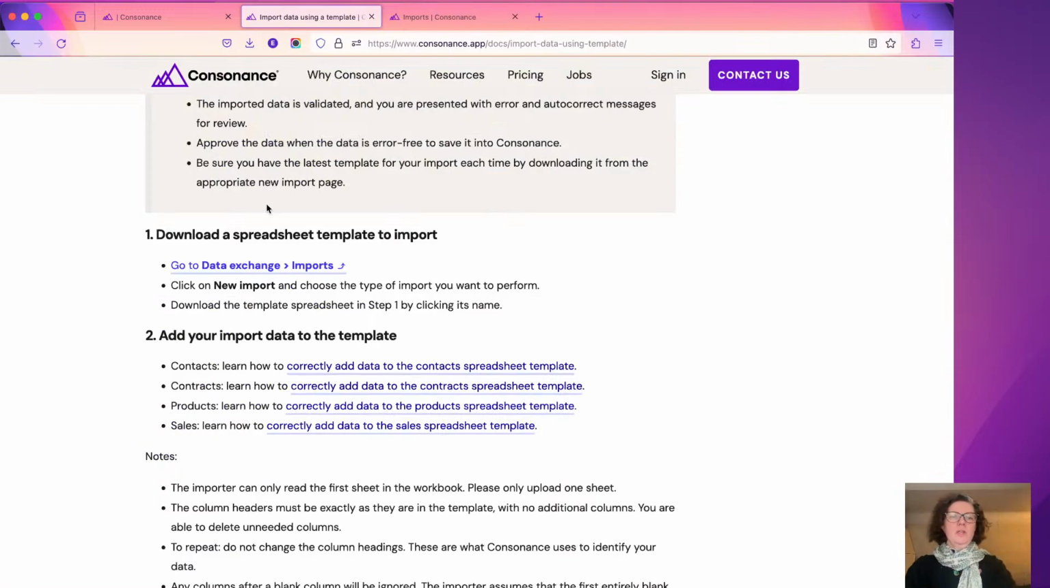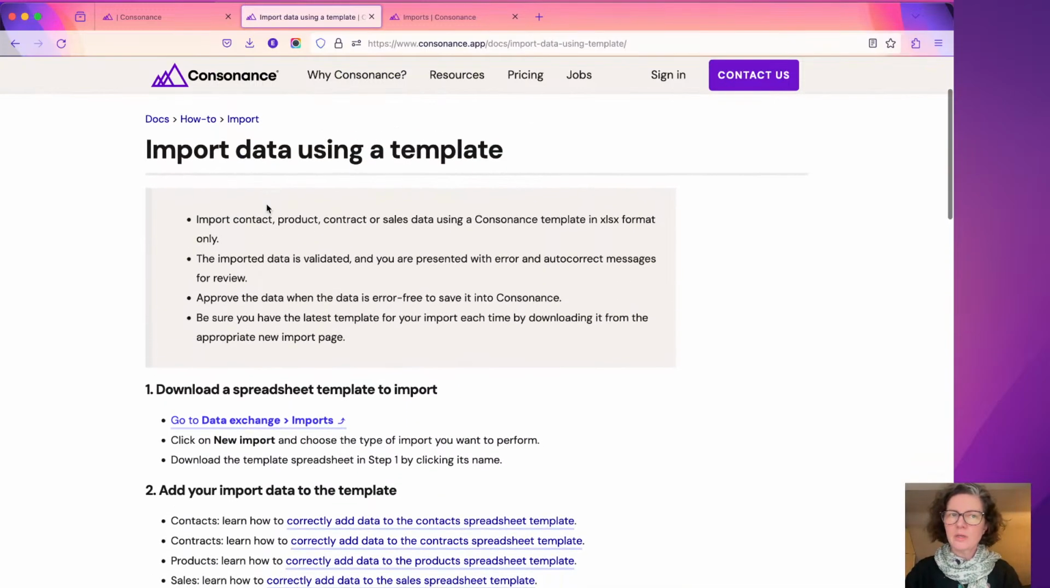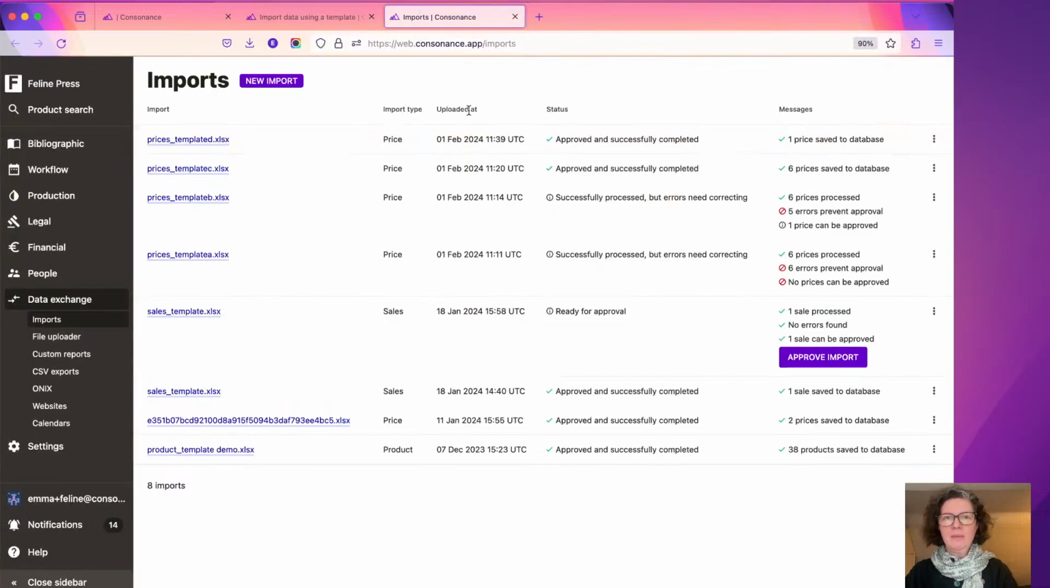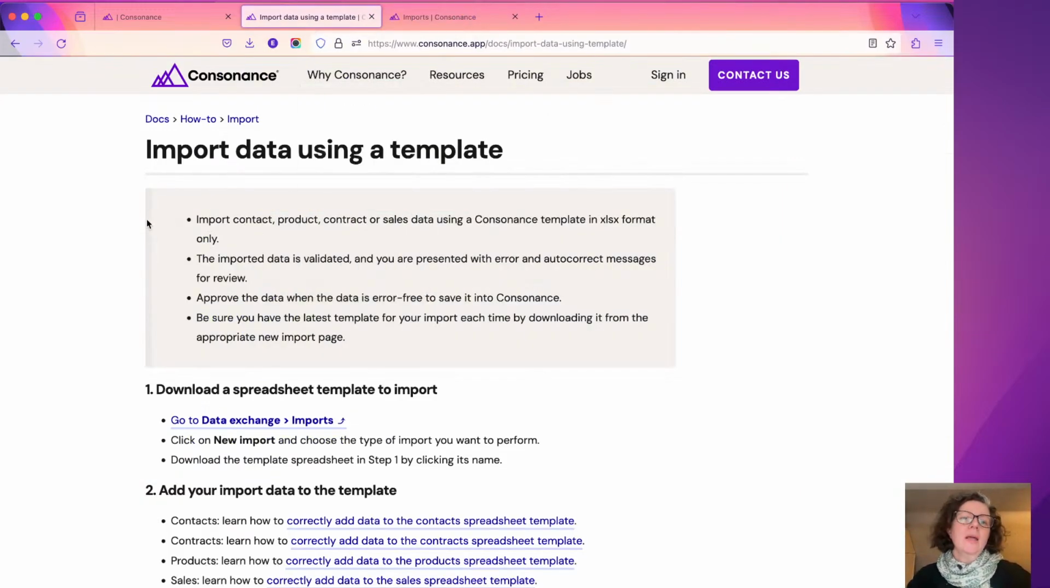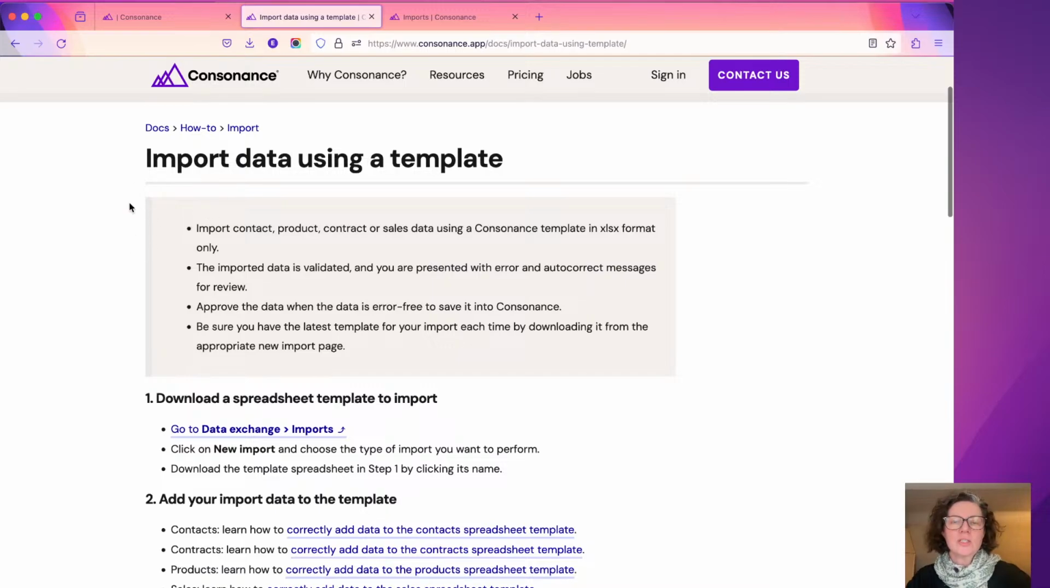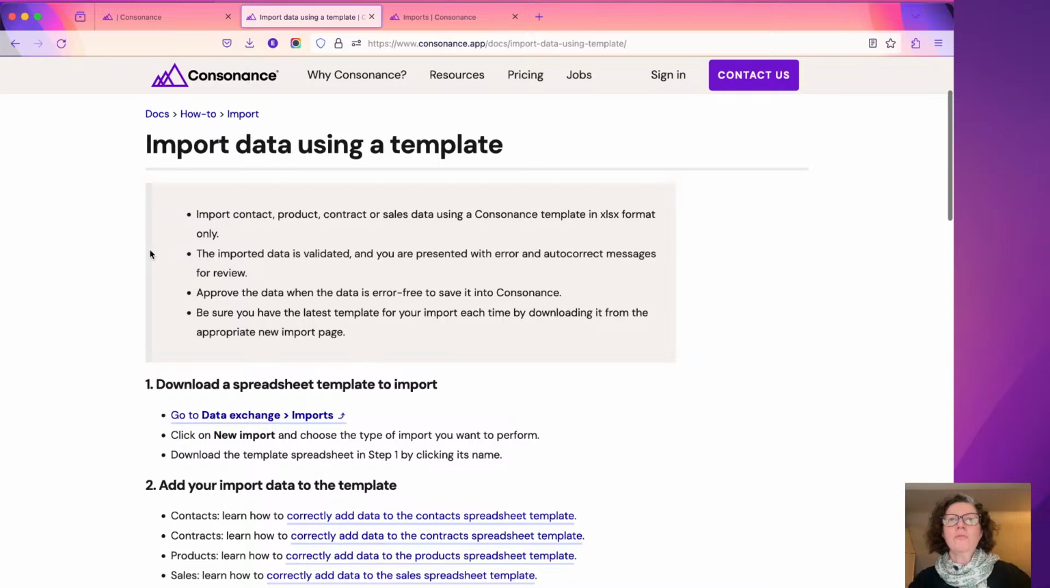But what we could have done there was have a look at what the instructions are. So I'm going to keep the documentation open, and I'm going to keep the Consonance web app open as well, and then we can flip back between the two. And I'm going to draw your attention to this piece of documentation first of all, because this gives an overview of what Consonance can provide in terms of being able to import various sorts of data from a spreadsheet.